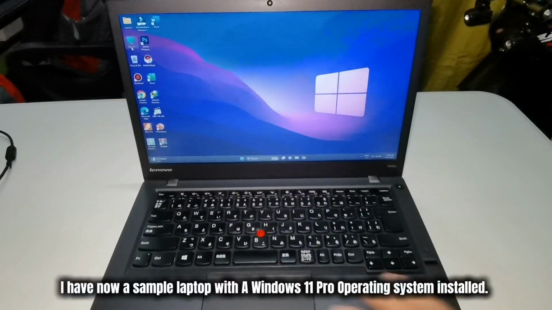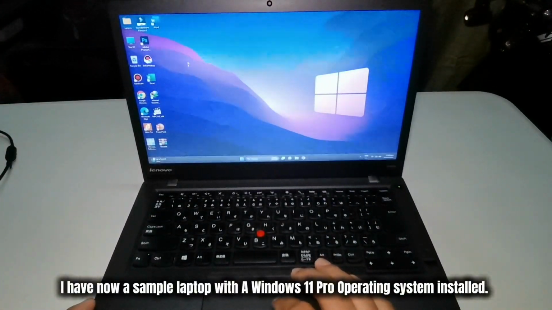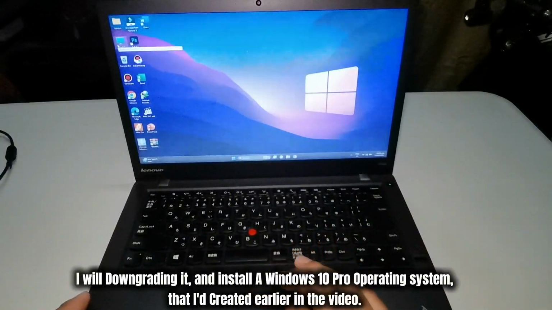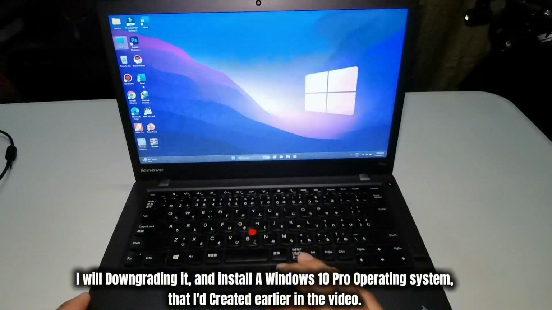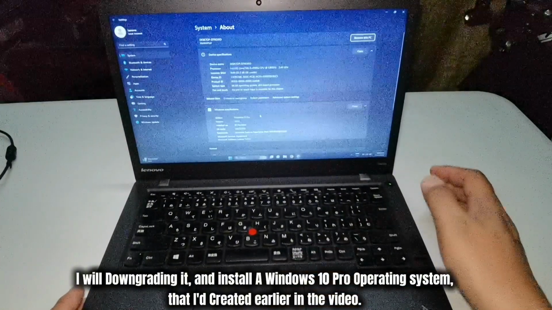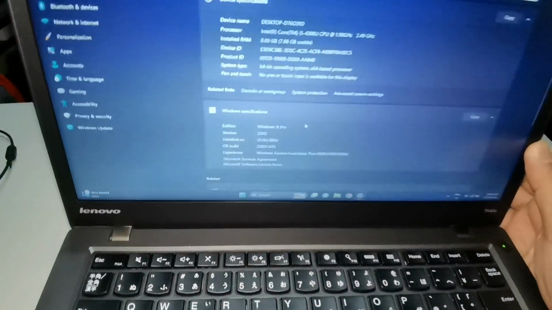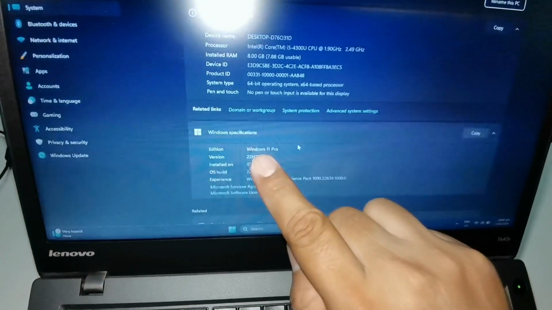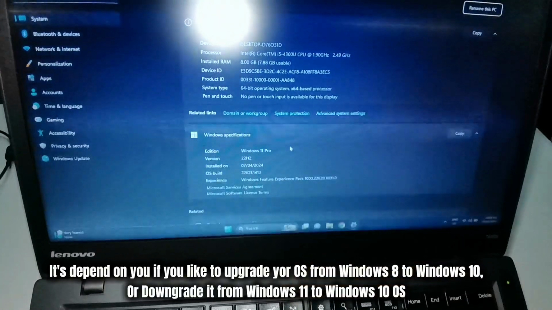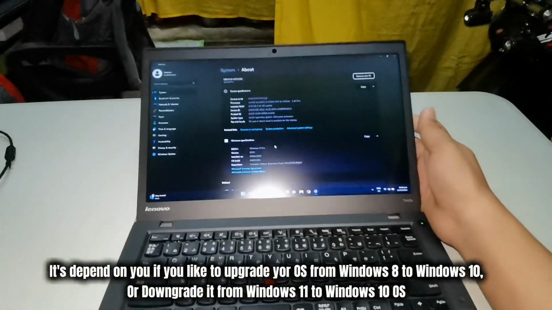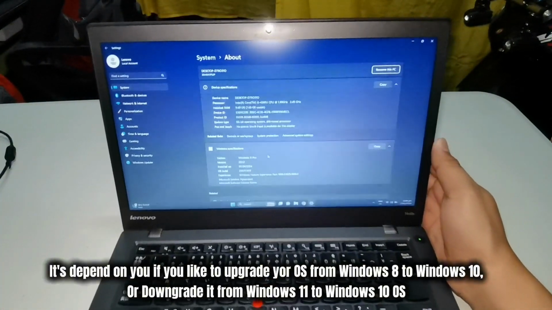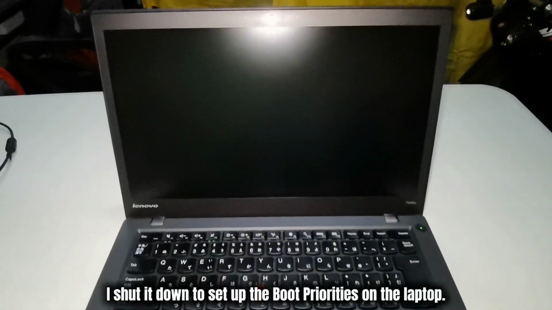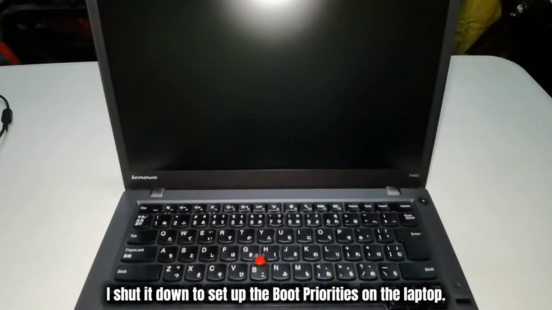I have a sample laptop with a Windows 11 Pro operating system installed. I will be downgrading it and installing the Windows 10 Pro operating system that I created earlier in the video. As you can see, the laptop has Windows 11 Pro now. It depends on you if you would like to upgrade your OS from Windows 8 to Windows 10, or downgrade from Windows 11 to Windows 10. I shut it down to set up the boot priorities on the laptop.